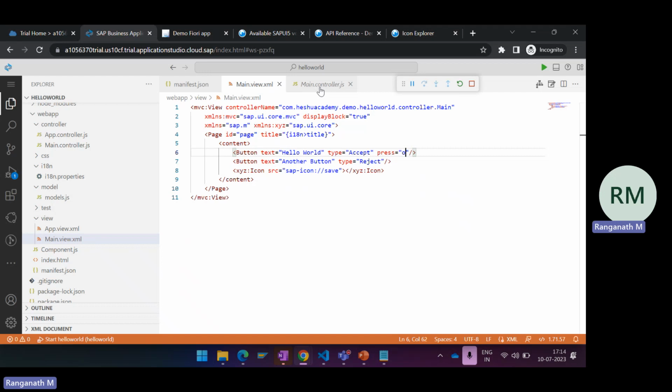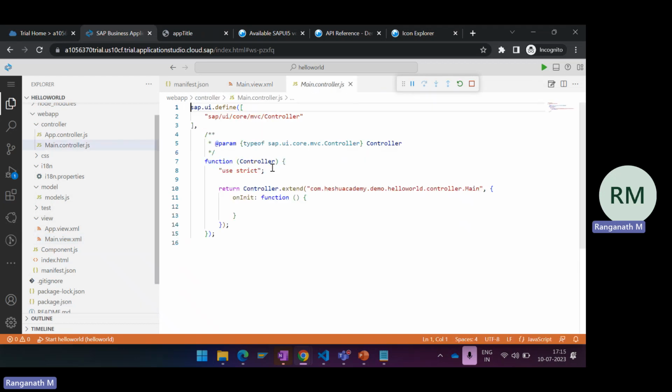Okay, onButtonPress. I will rename this to submit. So to define a method name, the naming convention is onSubmitButtonPress. Okay, so this is the main view. The main view is linked to the main controller. So remember, in SAP UI5, each view will have its own controller. Okay, so you can go here and then delete this for now.